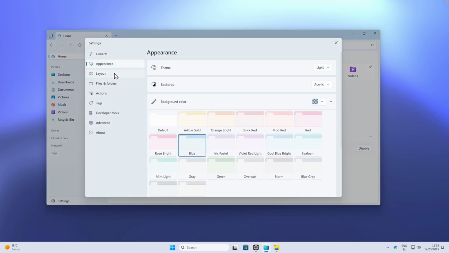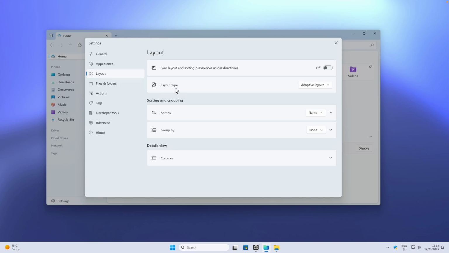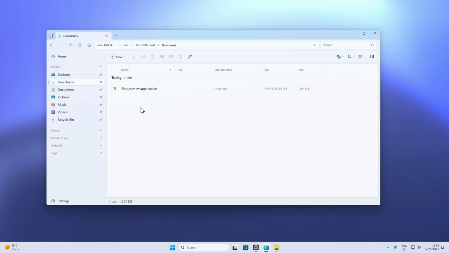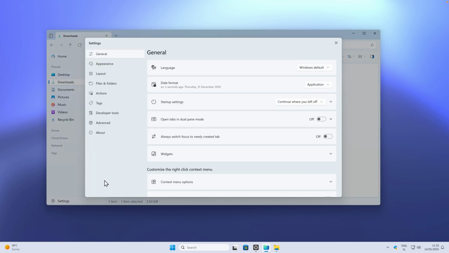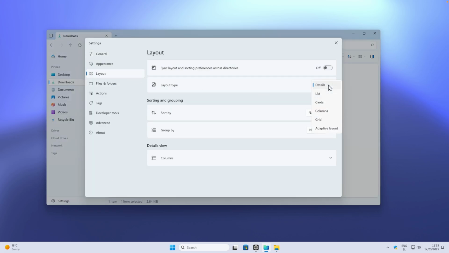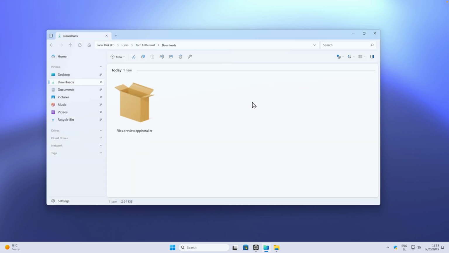Now, in this app you can also change the layout, so a really cool thing is that you have this option, layout type, and currently this is set to adaptive layout. However, you can change this to details. For example, if I go here to the downloads folder, you can see what this looks like. And here if I go back to the layout options, let's change this to, let's say, the grid. And now if I go back, you can see how this icon looks like.